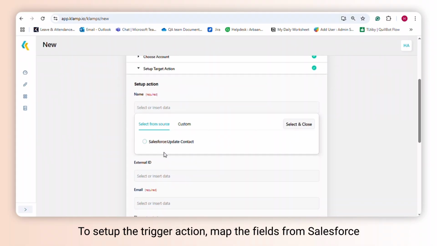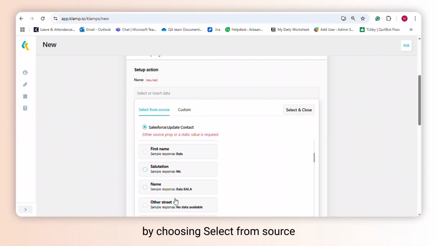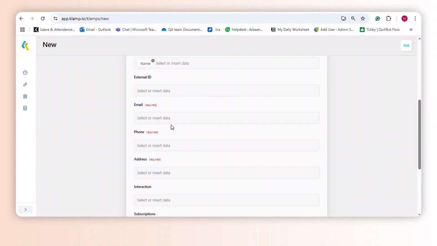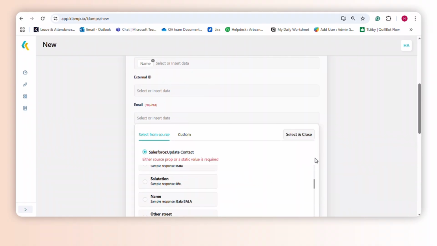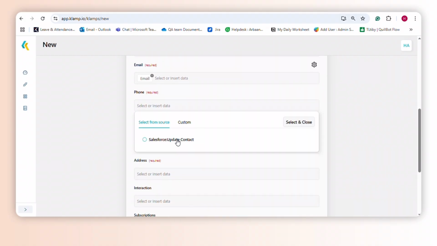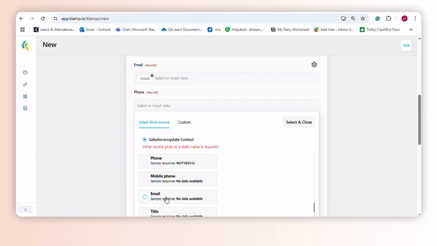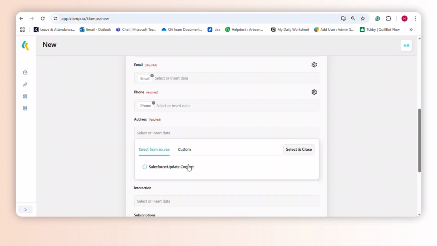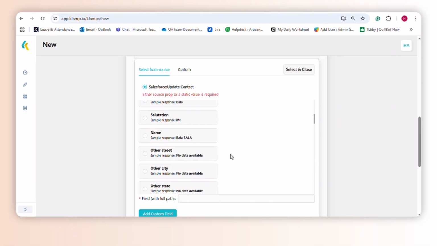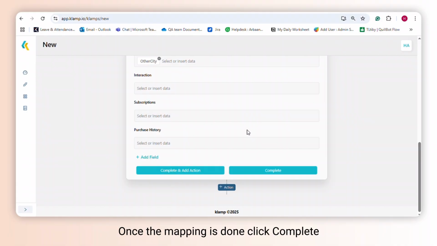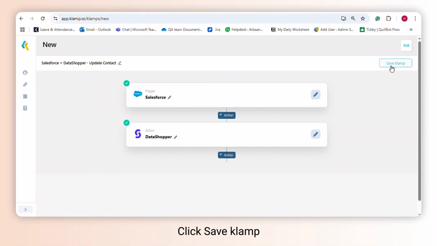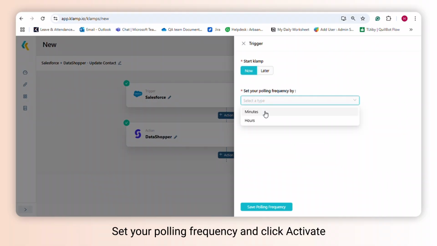To set up the trigger action, map the fields from Salesforce by choosing Select from Source. Once the mapping is done, click Complete. Click Save Klamp. Set your polling frequency and click Activate.